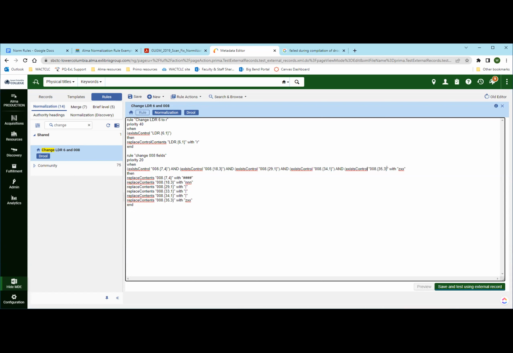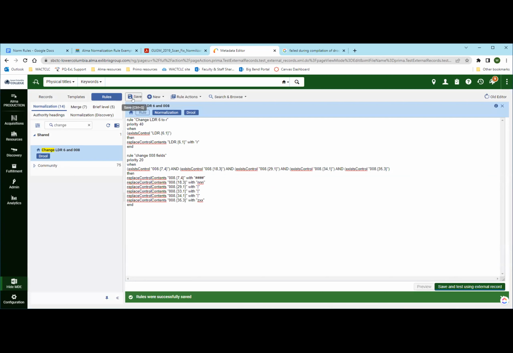I did see there was another community norm rule involving the 008 where it was replacing multiple things. And in that situation, it just said when true, and then it listed a whole bunch of things. So I guess look at a lot of other norm rules and just steal blatantly from them. So it's not failing. Right.